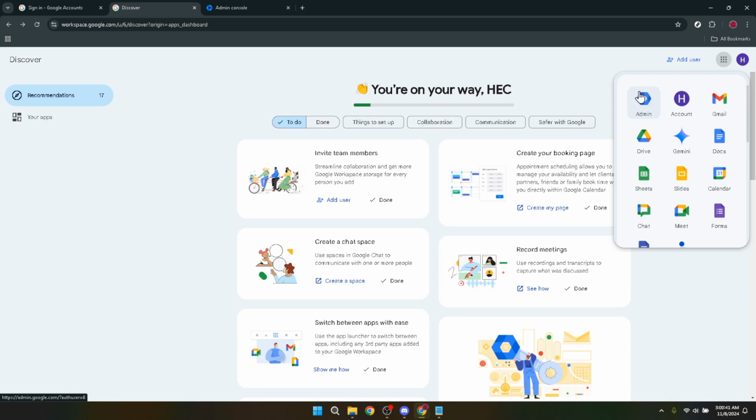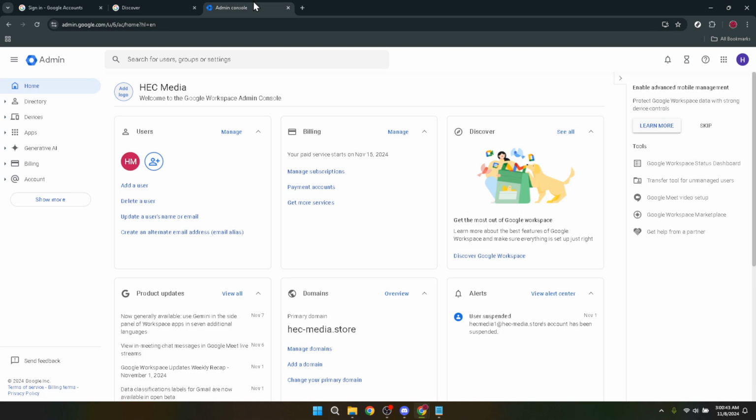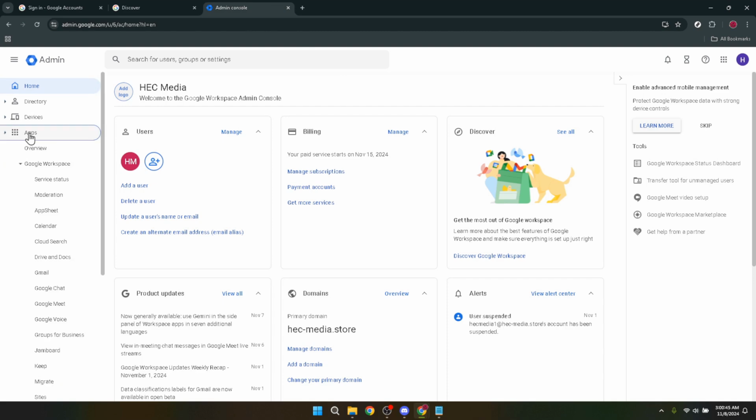In the Admin Console, you'll find several options. You'll want to click on Apps. This section allows you to manage the different Google Workspace services available to your organization. After clicking on Apps, select Google Workspace. This will display all the core services under Google Workspace that you have at your disposal. Now look for Drive and Docs and click on it. This is where you'll manage settings related to Google Drive and Google Docs for your organization.